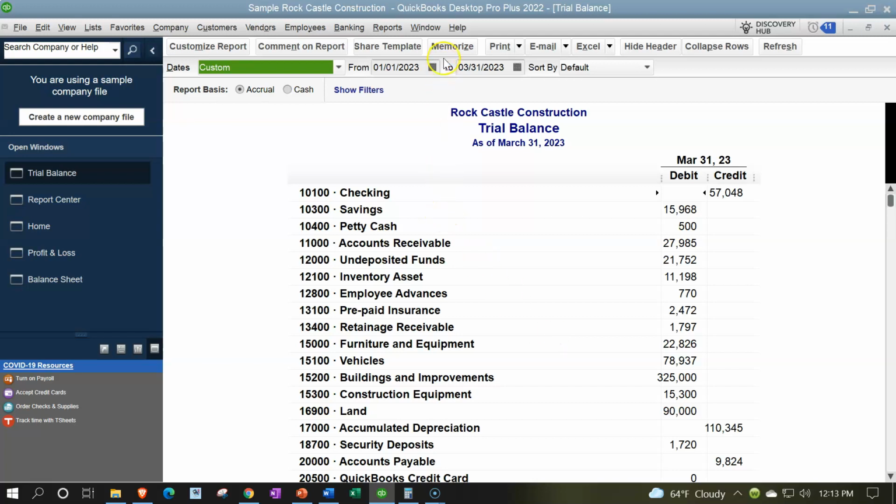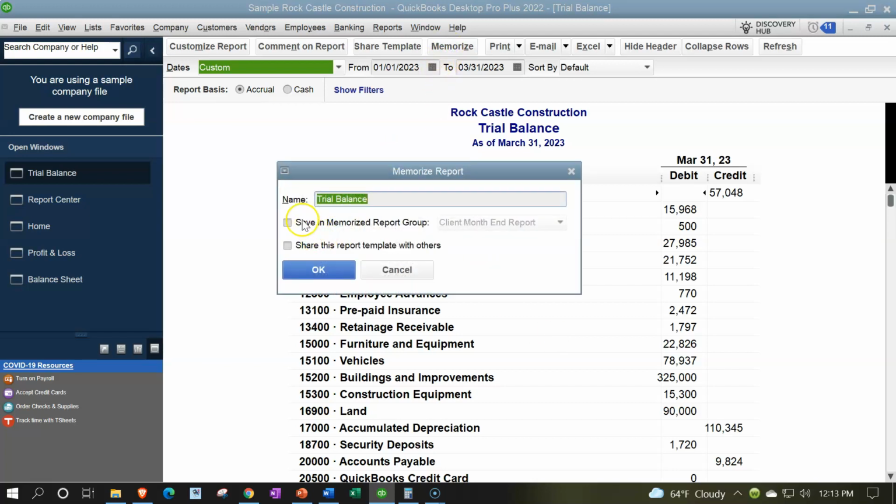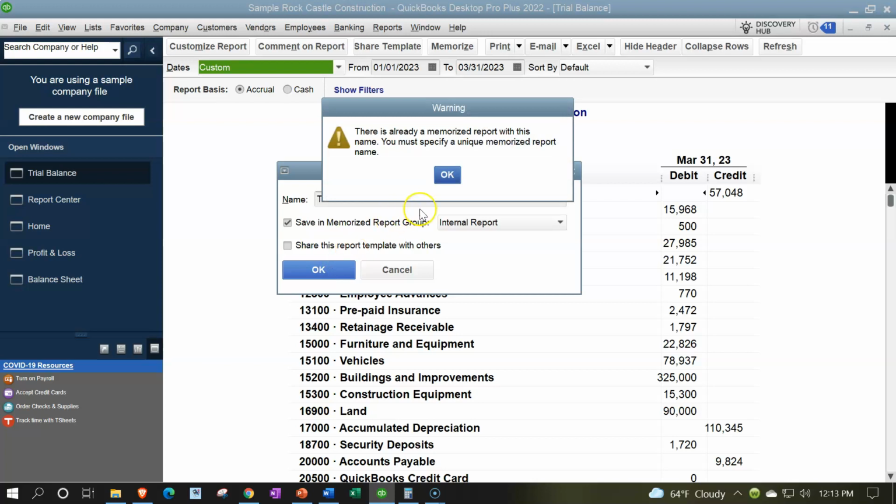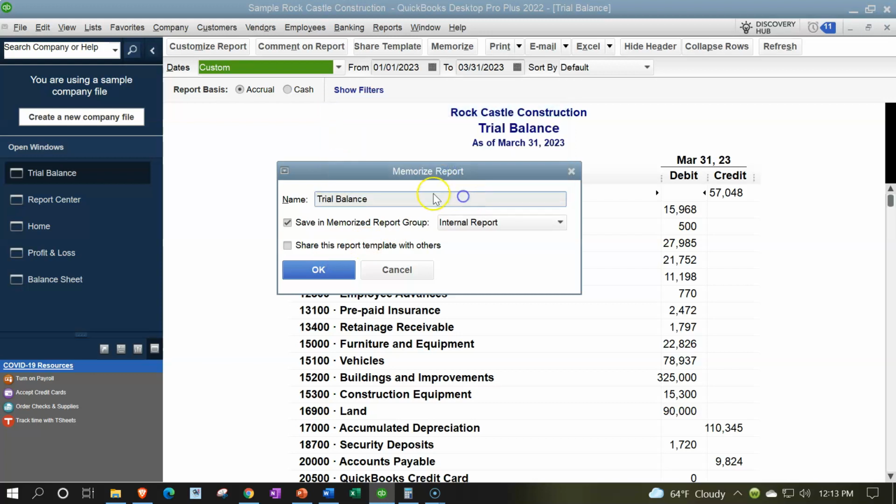And then we can put that in our memorized reports. Memorized reports for the internal reports, and OK. So there's already a memorized report with this name. I'll save it again. Well, let's make another one. I'll put a dot next to it.